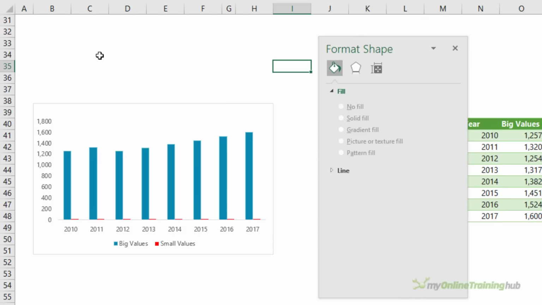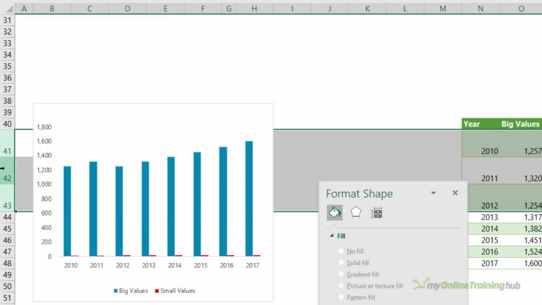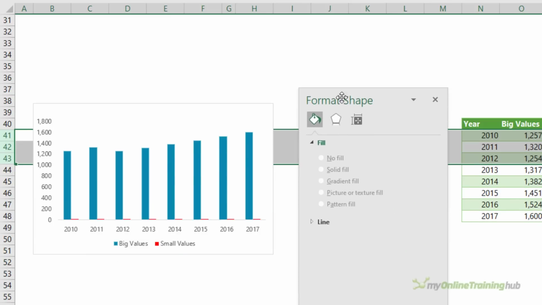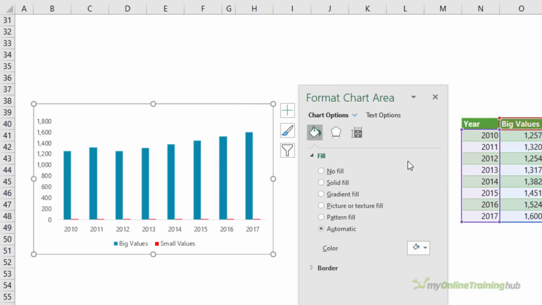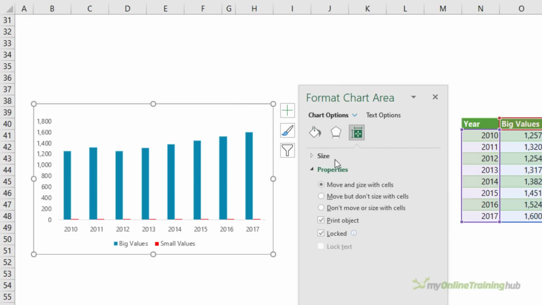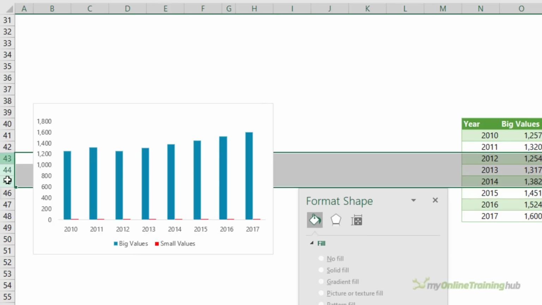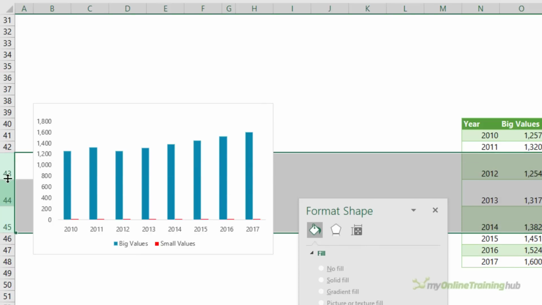One of the most annoying things when building a dashboard is needing to change column widths or row heights, and as you do that, your chart gets messed up as well. We can prevent this in the chart properties, so selecting the chart, Control 1 to open the formatting if it's not already open, and then in the properties, under the properties drop down, instead of move and size with cells, you can choose move but don't size with cells, or don't move or size with cells. With either of those selected, your chart isn't going to change the size as you expand those row heights or column widths.